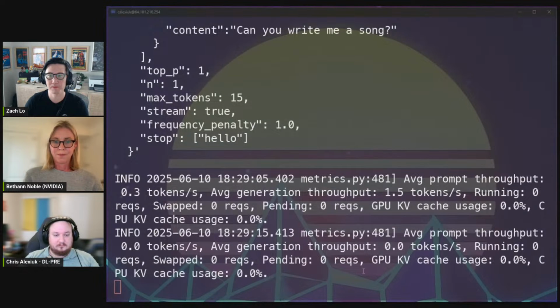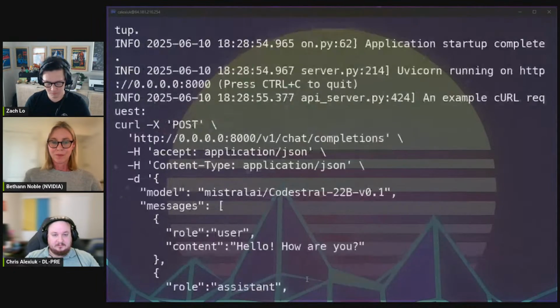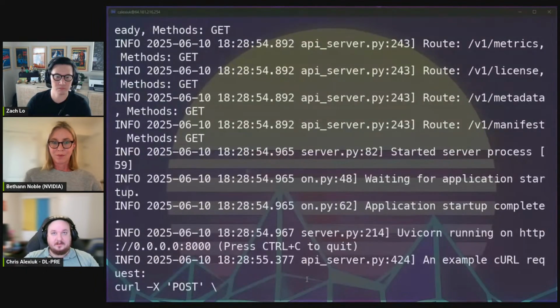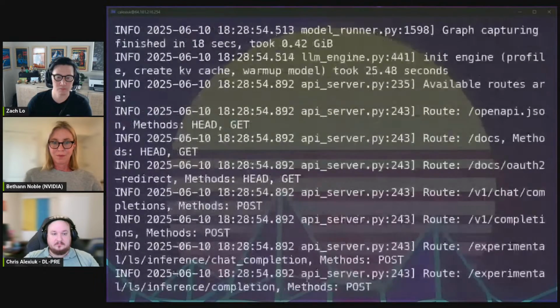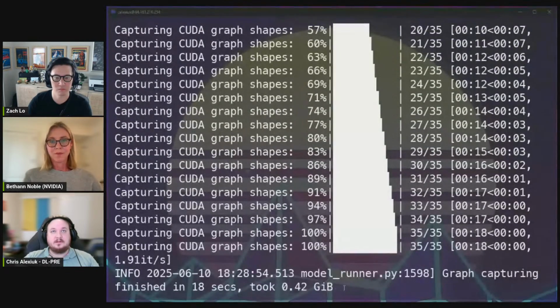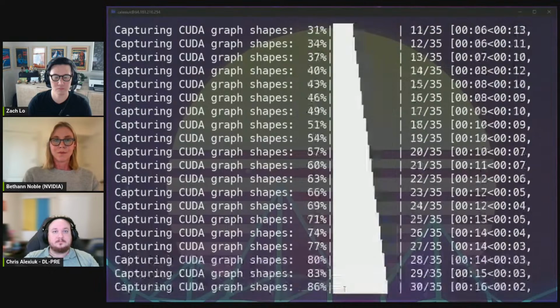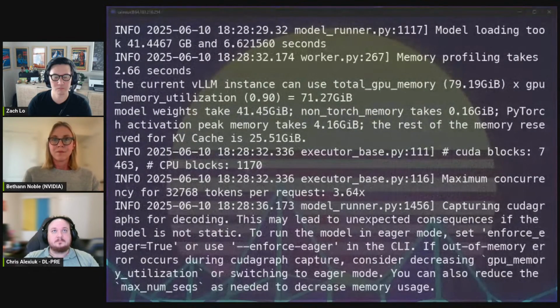All right, we're back. As you can see, this thing is up and running. And again, we didn't have to do anything other than that Docker command. And you'll notice that it didn't take very long at all. So we're just going to scroll up here to see just how long it took. It was 18 seconds to actually load that graph. And that is really about it.